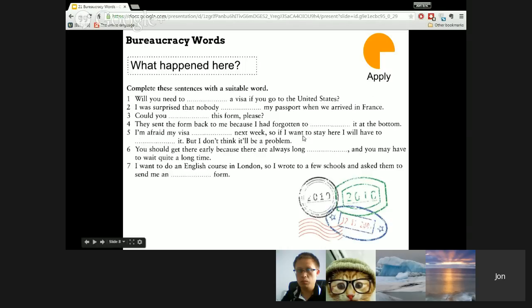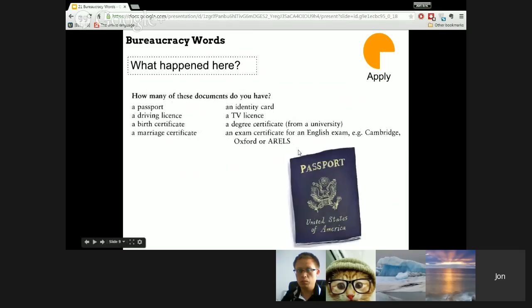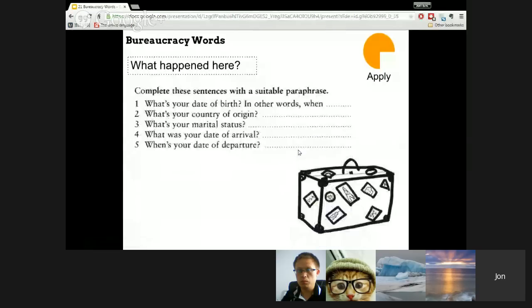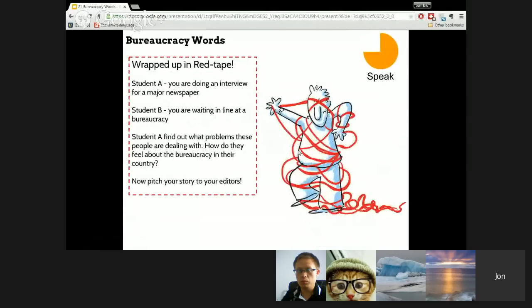Now, I'm going to jump ahead here. I've got some other exercises which you can do on your own if you like, and you can check your answers on the last page. So on slide 8, and on slide 9, and on slide 10. Okay? But I'm going to jump ahead to our speaking activity.